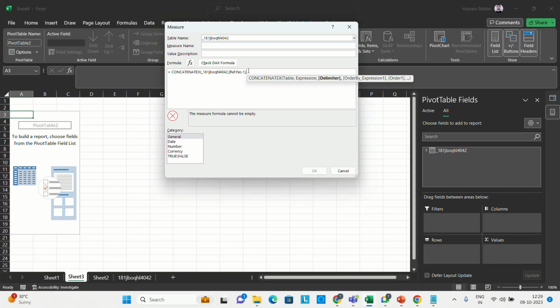And over here we'll apply a comma. It's asking us the delimiter, so I want a hyphen as the delimiter. And now it's asking for the order by expression, so we will be using the second column over here. We'll close the bracket and check the formula. See, it's showing the formula has no errors. So this is how you write the DAX function. You can check immediately whether the DAX function you have written is correct or not.